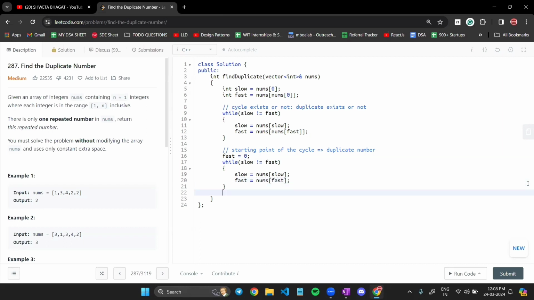Correct. Now the moment slow and fast become equal, what does it mean? It means that we have got the starting point of the cycle. And what does the starting point of the cycle represent? The starting point of the cycle represents the number which is repeating itself. Correct. That is the duplicate number. So we'll simply return slow, or we can also return fast, because both are pointing at the same element, right?